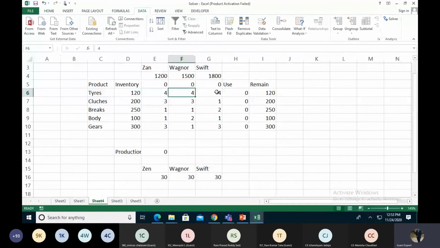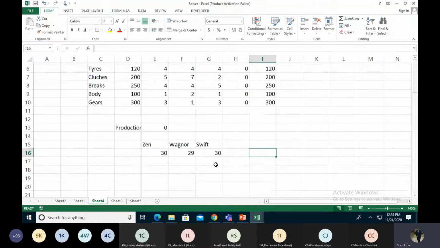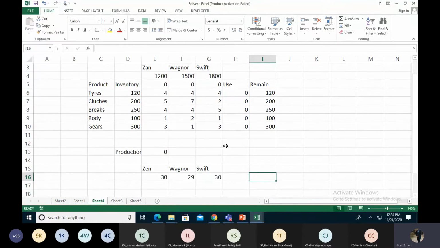4, 4, 4. Even though, we can also change over here. Then we make 5, then 7, then 2. They're using 4 brakes, and 5. See, the Wagoner is going to 28. Okay, we are just removing the floating points. So right now, in this inventory, we make the maximum production of Zen.